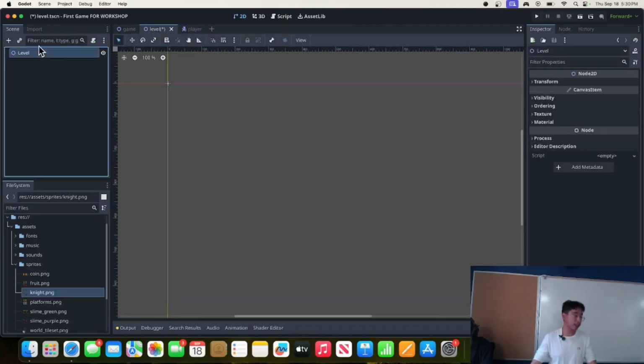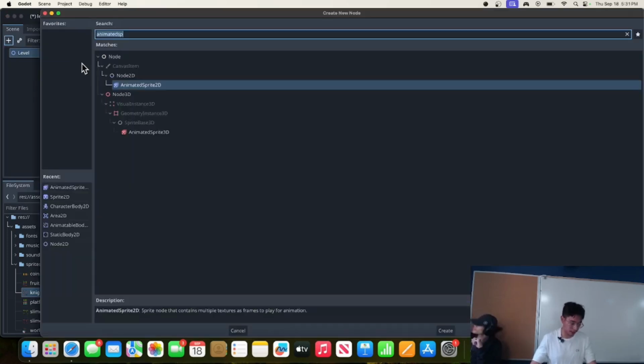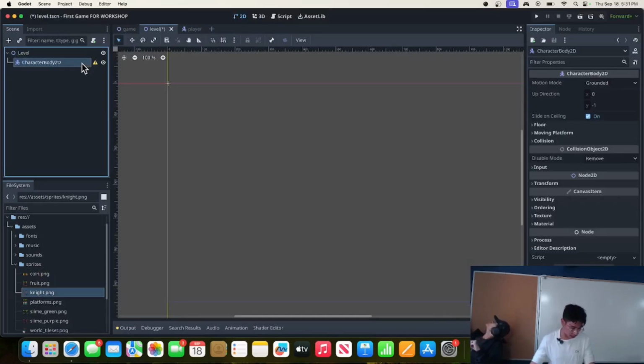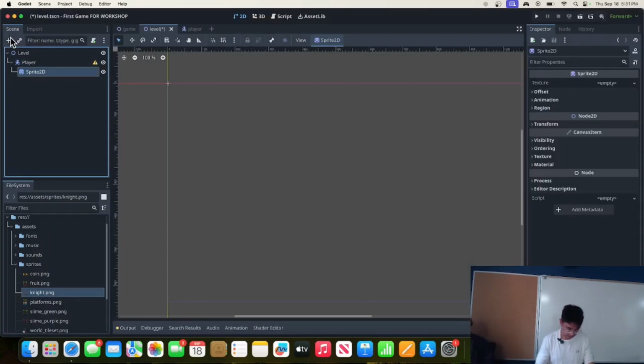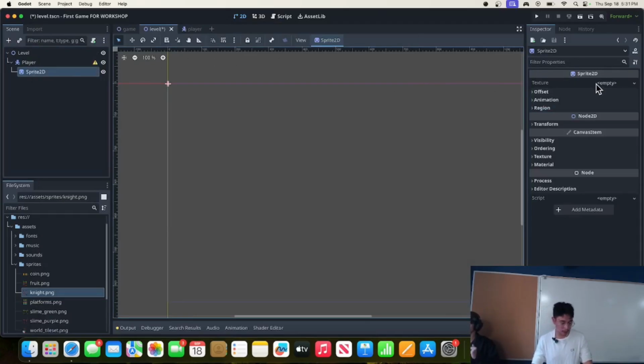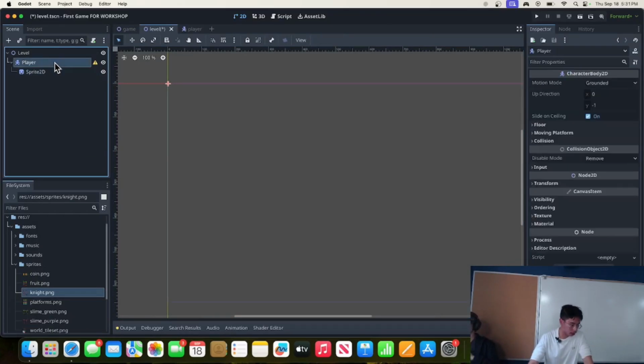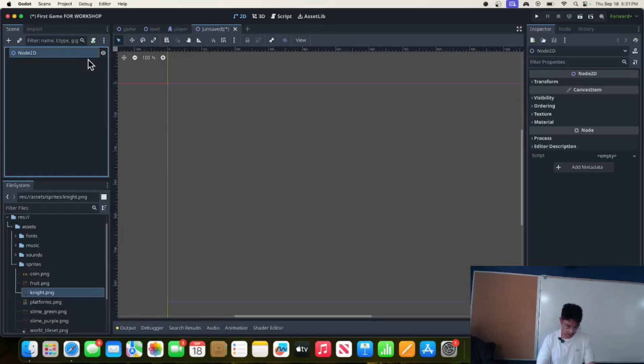So technically, I could have made my player inside of the level. I could have done this. I could have done character body 2D right here, named this guy player, then added the sprite, and then actually dragged the sprite into the sprite 2D property. I could do that. But if I want to make a level 2, let's say I make a level 2 right here.